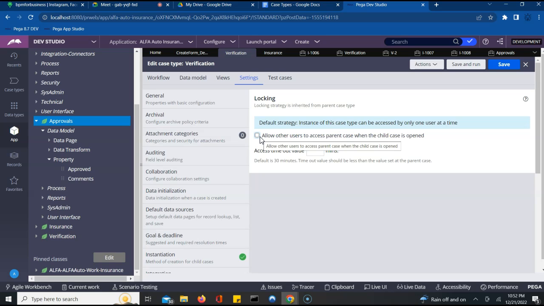Nothing fancy here, just the basics of how parent-child cases work and how, while one user accesses a case, other users should be able to at the same time. It's like saying, for example, while the verification team is performing verification, the onboarding team can proceed further on the insurance case type, on the onboarding case type. This shouldn't stop them from working on that insurance case type. That's what you're enabling here. Does it make sense, guys?